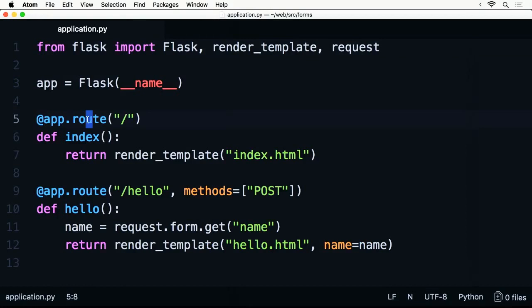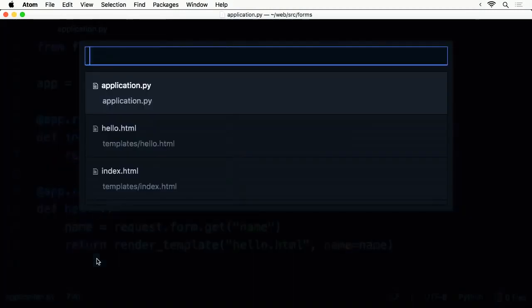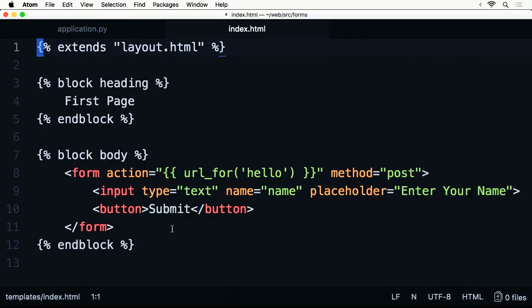So first thing to notice is that our index function is just going to be returning index.html, very similar to all of the rest of the web pages we've done. Don't worry about the second function for now, but let's just look at index.html and see what it's doing. So index.html is extending layout.html, just like it did before. Our heading is going to say first page. And here's what's in the body of this web page. It's going to be a form.